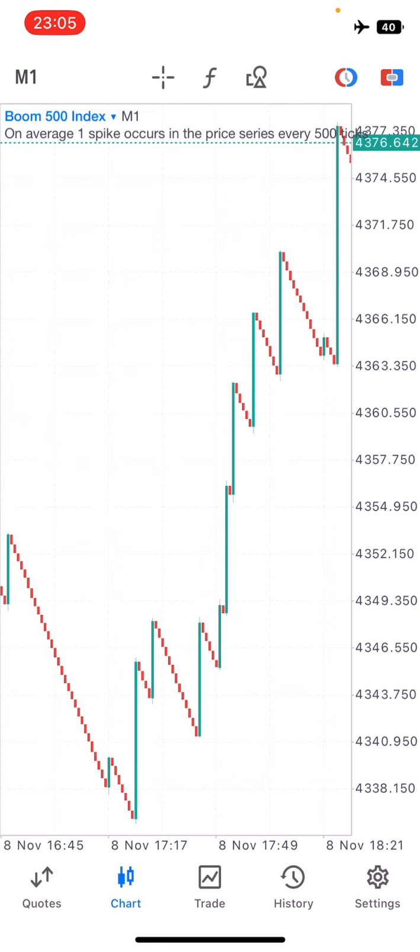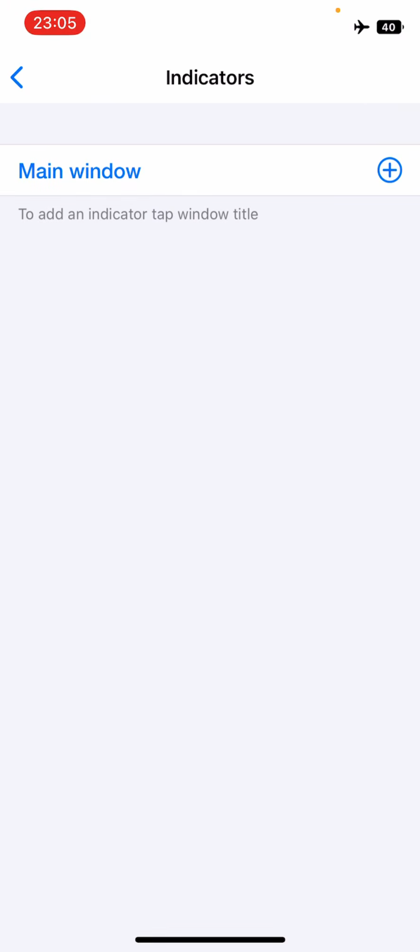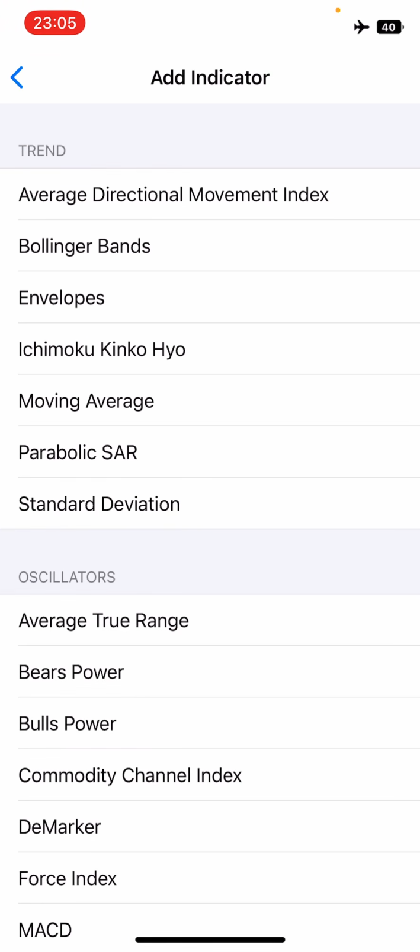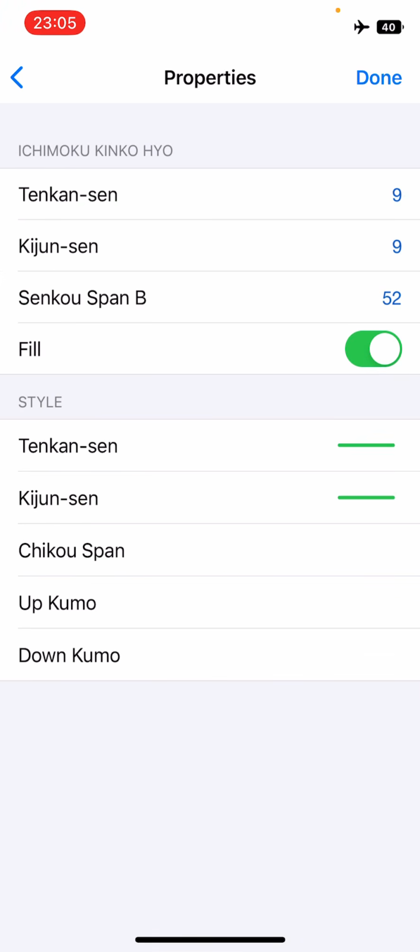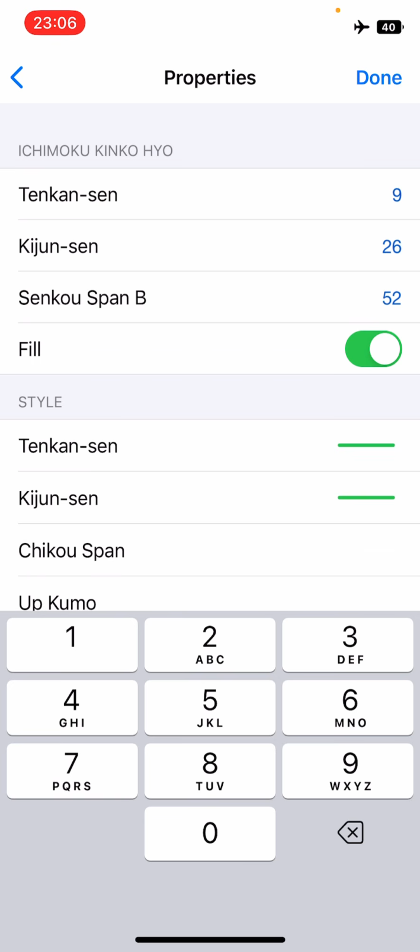Okay, so the first indicator that we want to install is the Ichimoku, and we want it in our main chart. So I'm going to click where it says main chart under our indicators, and then look for the Ichimoku indicator. Here is the Ichimoku, and it is going to have the following properties. We need it to have a Tenkan Sen of 9, a Kijun Sen of 26, sorry, so we need to change the Kijun Sen to 26, and then the Span B remains as 52.